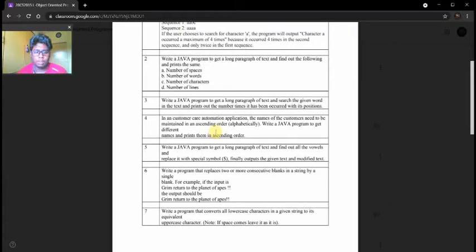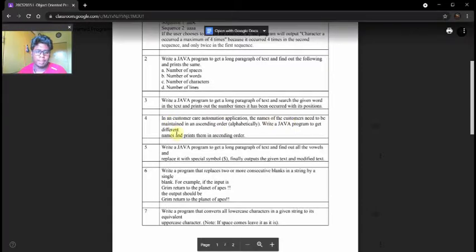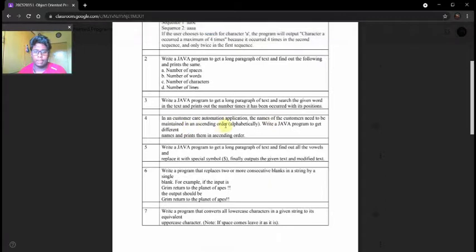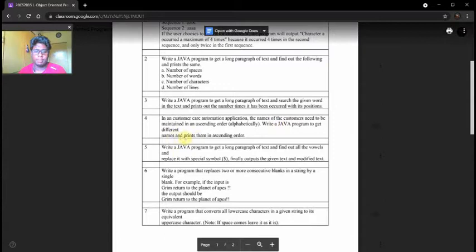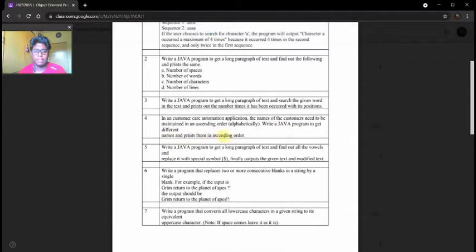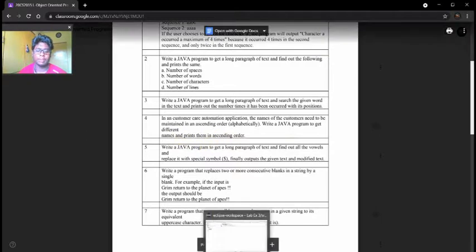Hello everyone. Now we are going to see the next question: Indian customer care automation application. The names of the customers need to be maintained in ascending order alphabetically. Write a Java program to get the different names and print them in ascending order, in an alphabetical way.